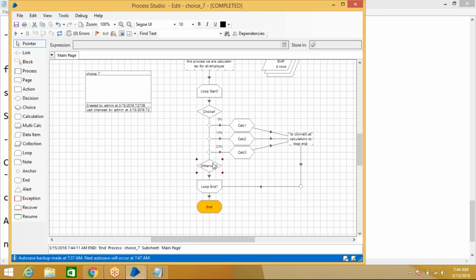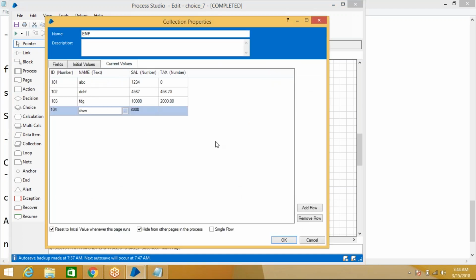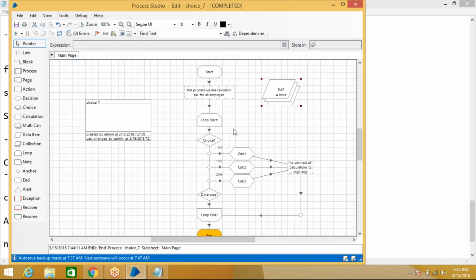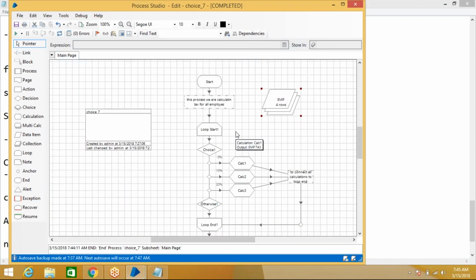That record does not belong to any of the condition criteria. That's why it came to otherwise. If you observe the result, it will not do anything for that particular record. Double click, current value, observe 0, 0% tax, 10% tax, 20% tax. But what about this one? It came to otherwise. We are not doing anything here, so that's why we don't have any values. He is not eligible for tax, whatever it may be. This record did not meet any of your conditions, so it will not do anything for this. So like this we can implement choices and loop.